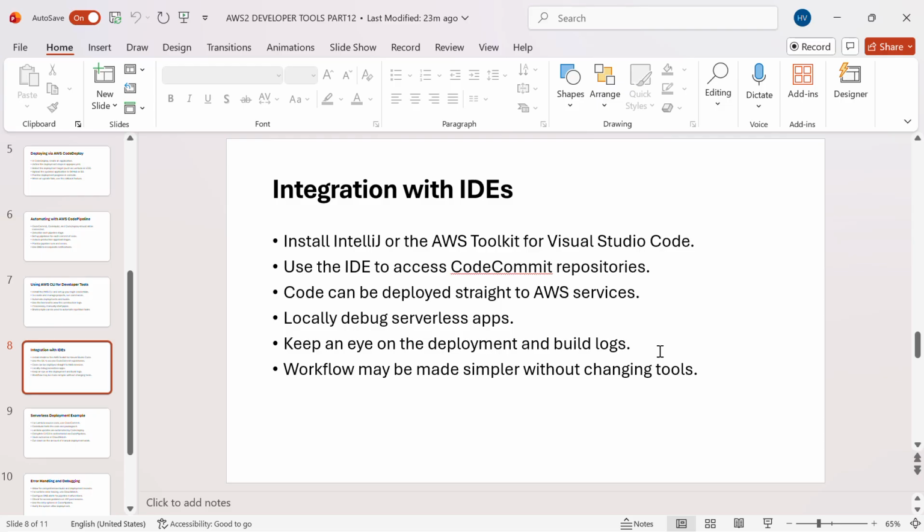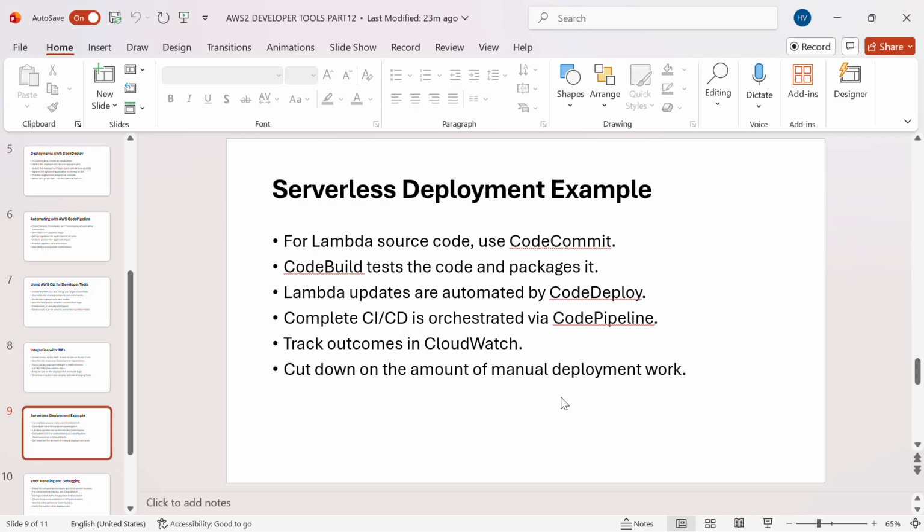Integration with IDEs. Install IntelliJ or the AWS Toolkit for Visual Studio Code. Use the IDE to access CodeCommit repositories. Code can be deployed straight to AWS services. Locally debug serverless apps. Keep an eye on the deployment and build logs. Workflow may be similar without changing tools.